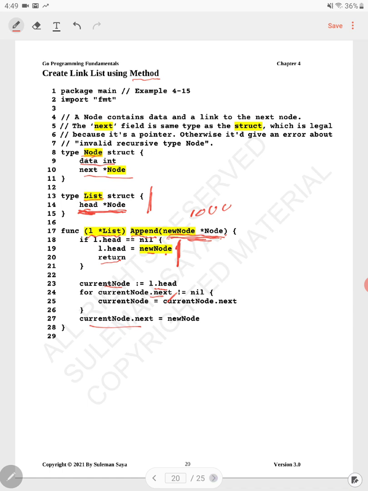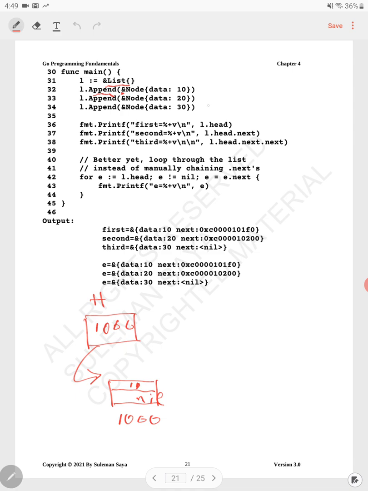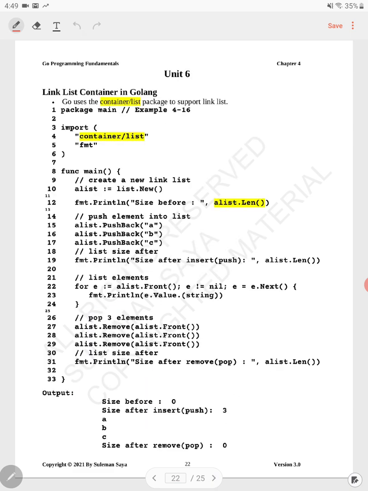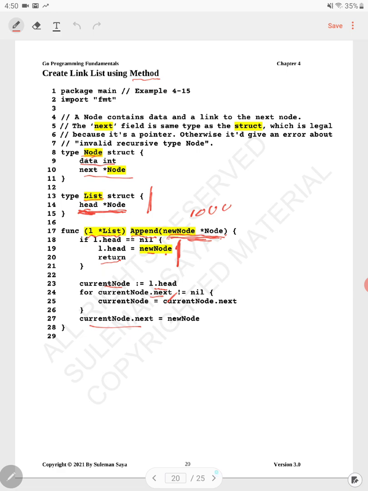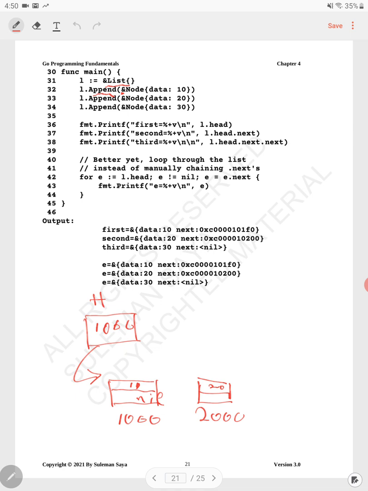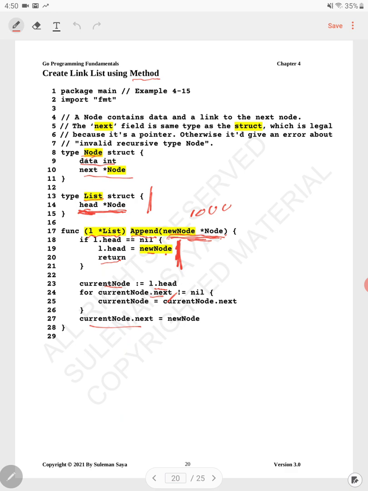So in the main, it goes and creates another node. This time, when this node is created and the append function is called, the node is created at 2000, and the data is assigned to 20. In the append function, it's not going to go into this piece of logic, because head is not nil. As you can see, head is pointing to 1000, the first node, so it's not going to go into this logic. It's going to come here.